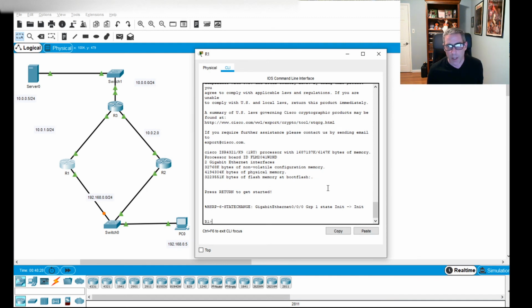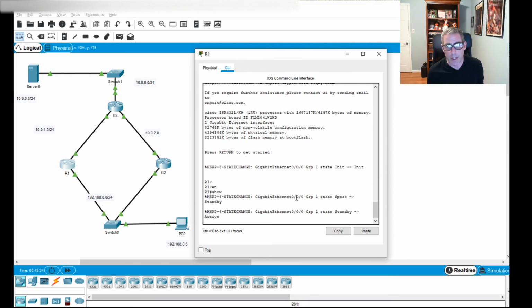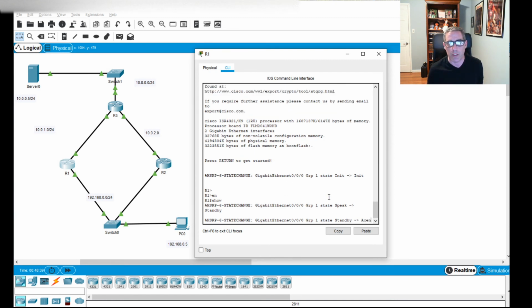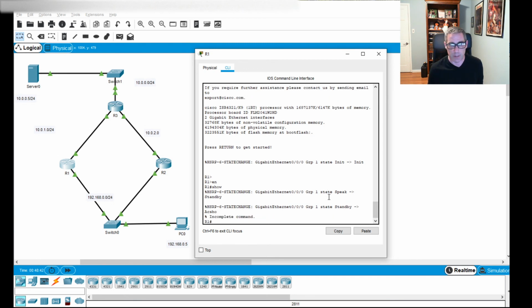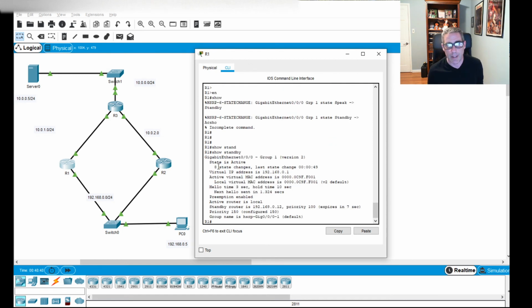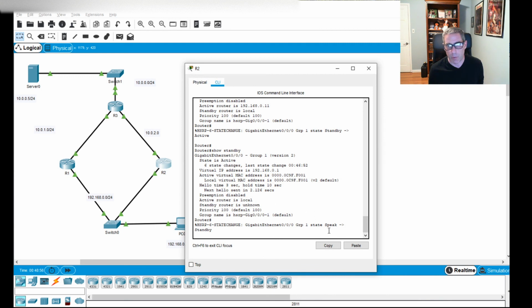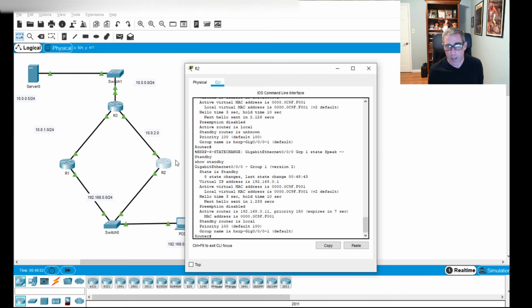So R1, enable, show. So it just said state standby, state active, standby active. So it actually just switched from standby to active. And let's see, show standby, and it is now active again. The standby router is 12. If we go back to 12, we can run our command again, and it's saying it basically went back to standby. So let's see that happen. Show standby, we have state is standby, and active router is 11.